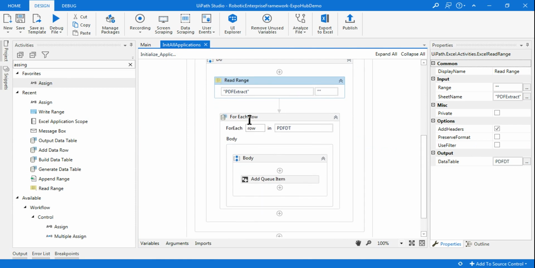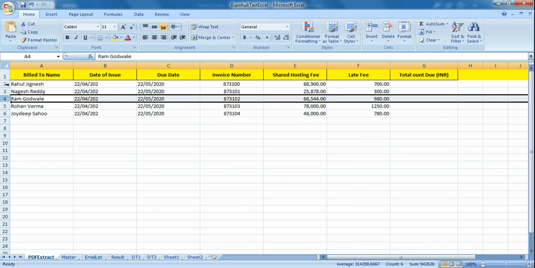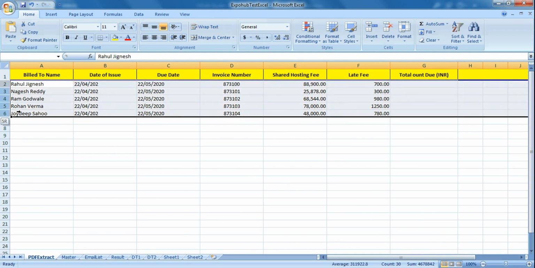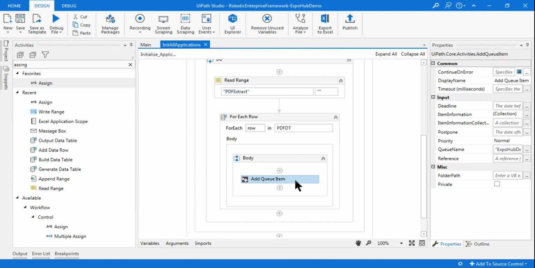Now I am using a for each row activity on the PDF DT data table, which will go through each row item one by one. When it reads for the first time, it will read this entire row, then it will read the second, third, fourth, like this. All the data will be read from this Excel file. Once it reads, I want to upload this data to the queue. Okay, so let's see the queue.